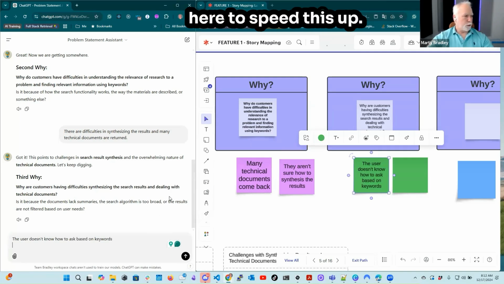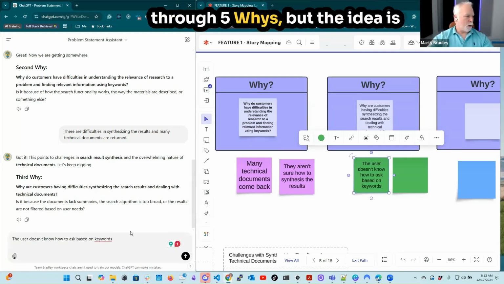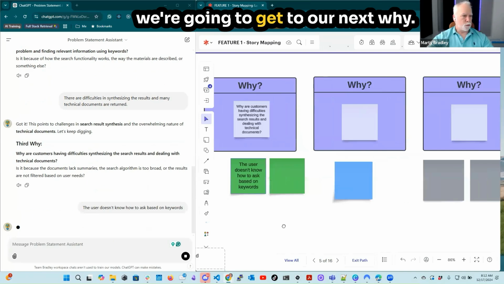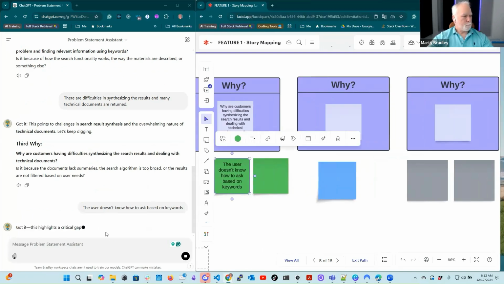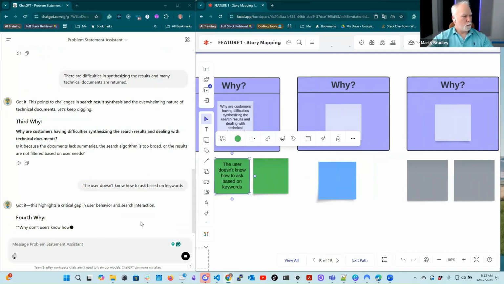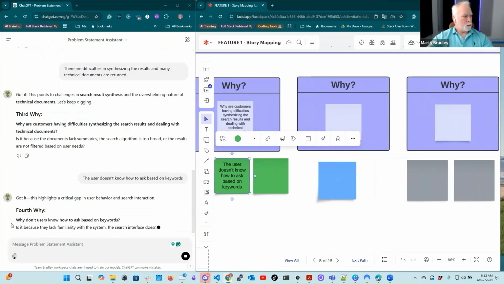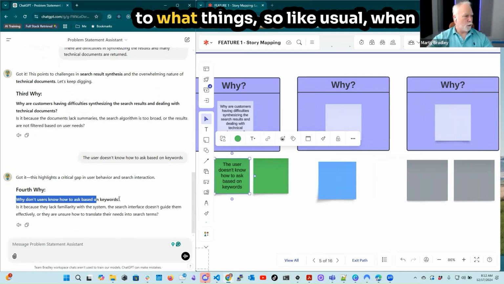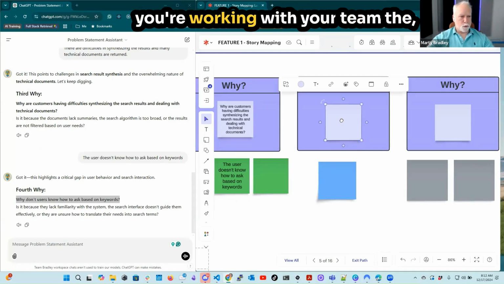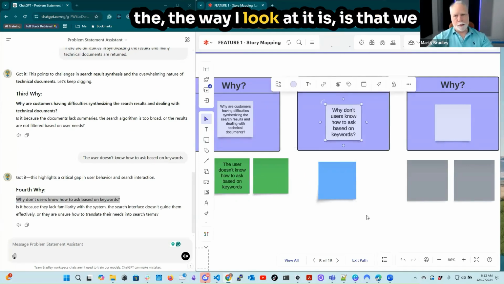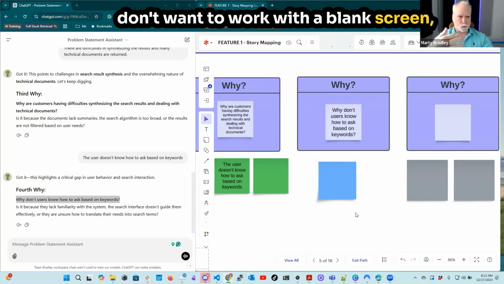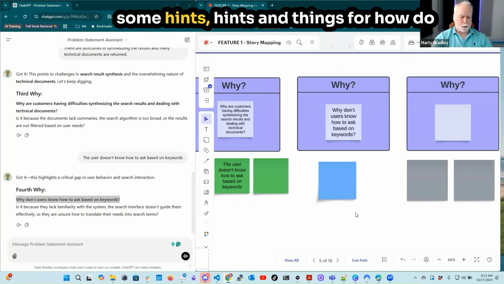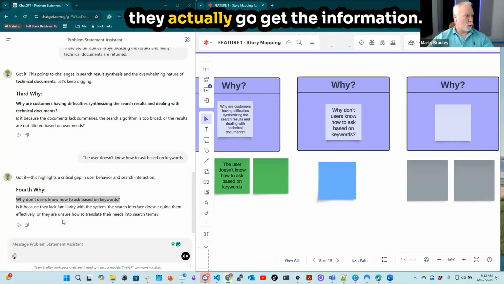I'm going to just go through here to speed this up. I mean, I think we've all been through 5 whys, but the idea is that it's going to work through and we're going to get to our next why. And the nice thing about this is that ChatGPT will give you some hints. So, like usual, when you're working with your team, the way I look at it is that we don't want to work with a blank screen. We want to come in, give them some information, and kind of give people some hints for how do they actually go get the information.